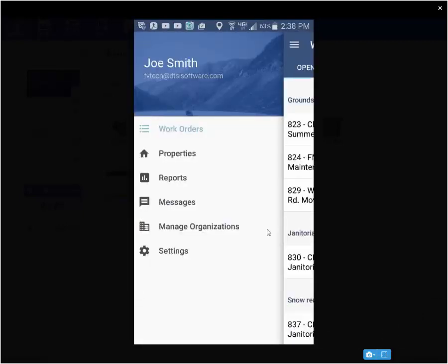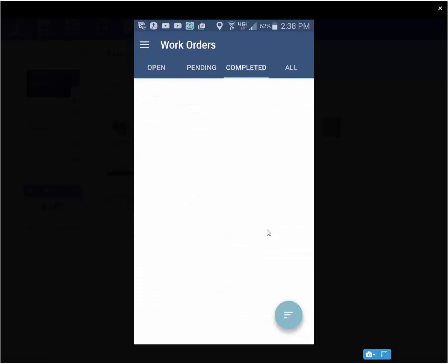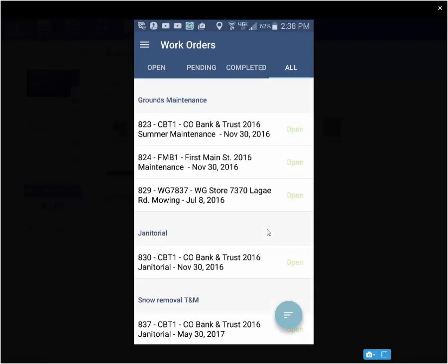Now let's review work orders. The work order screen is divided up between the open work orders, pending work orders, completed work orders, and all work orders. In this case, in our demo data, we've just got open work orders.